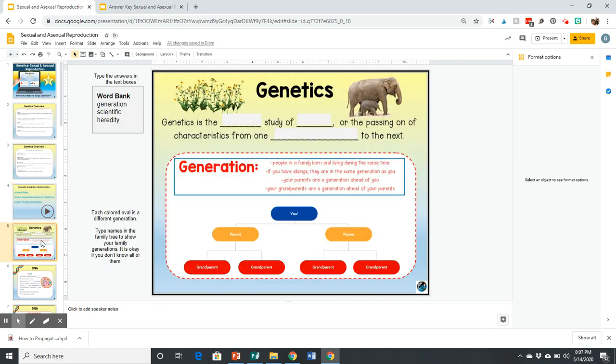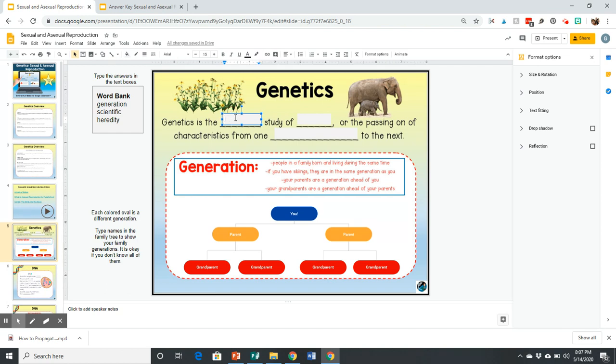Here's the first interactive slide. So each of these is a text box, and you have a word bank up here. So it says, genetics is the blank study of blank, or the passing on of characteristics from one blank to the next. So I'm going to choose words from the word bank here to put in here, and I can just type right in here. Genetics is the scientific study of heredity, and you would continue filling those out.